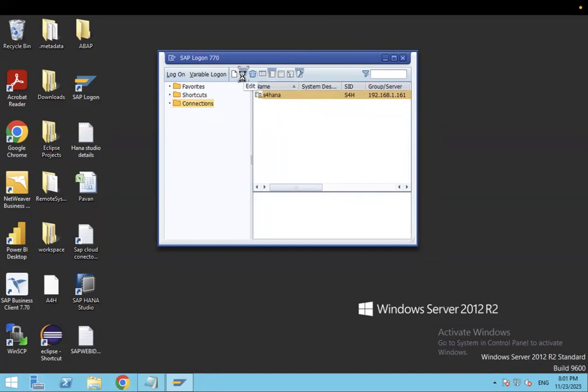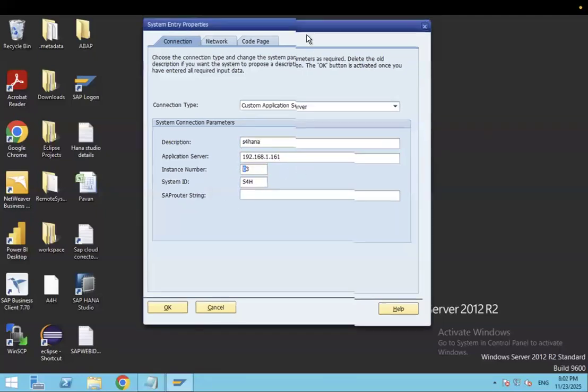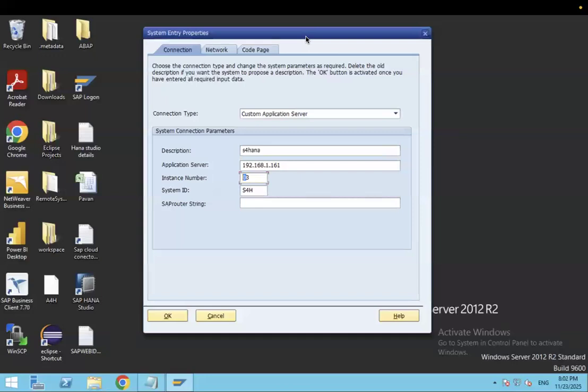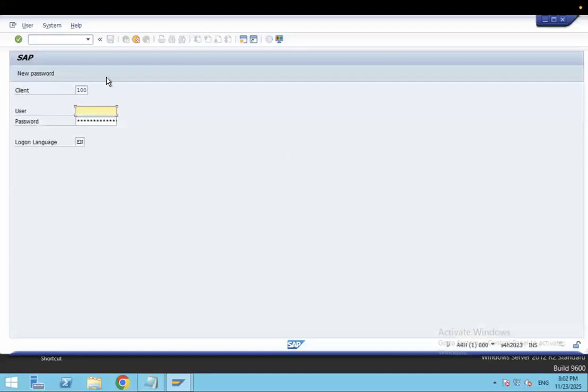It's simple. If you go to change, you will see the details here, all the server details, which are already configured. If there are any issues, reach out to your vendor from where you have taken the access. Now we'll go to this SAP Logon. Just click on the S/4HANA ABAP icon, double click over here. Once I double click, you will see the initial login screen.